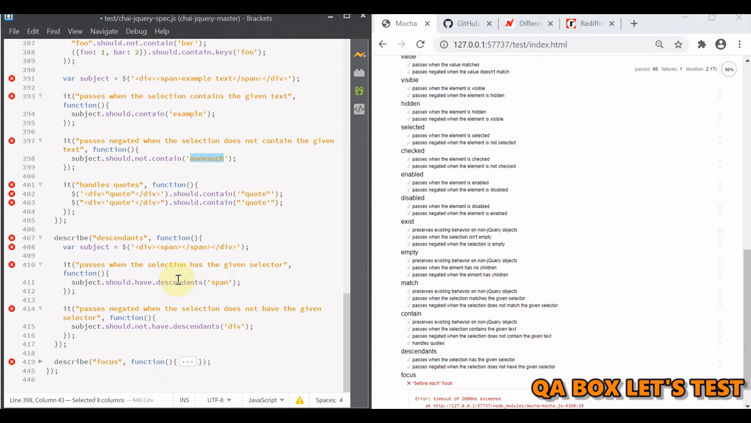Next one is descendant. Assert that the selection contains at least one element which has a descendant matching the given selector. So let's say there's a form, and you want to check whether the form component contains the submit button or not. So you're going to use, the form should have the descendant submit. So you're passing in the selectors in here.